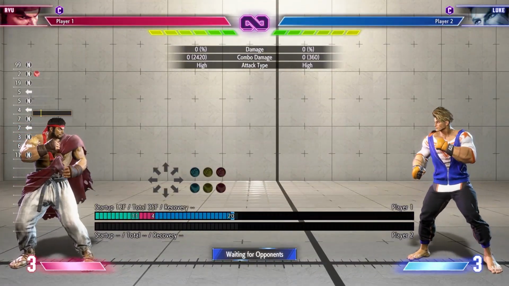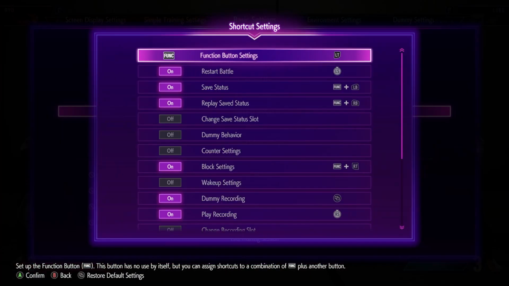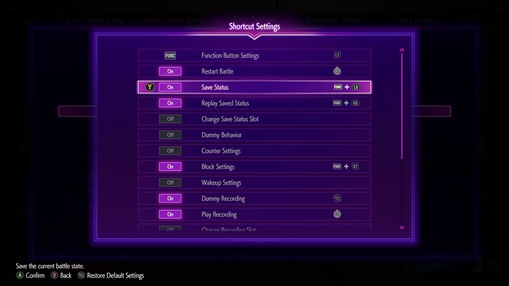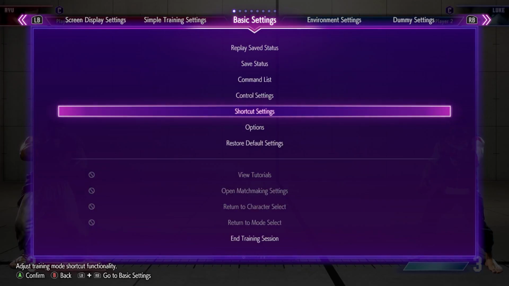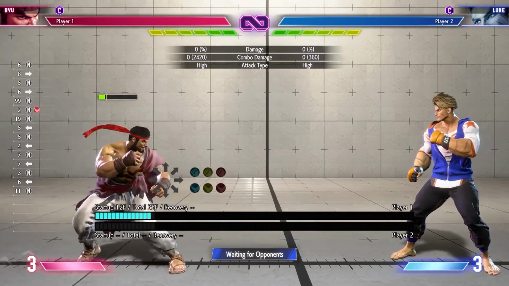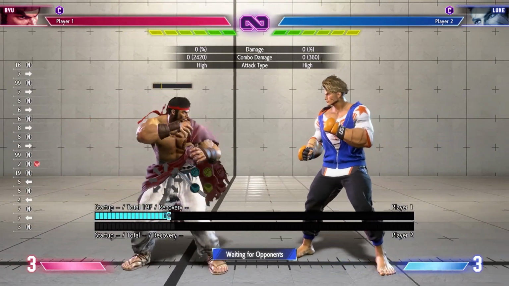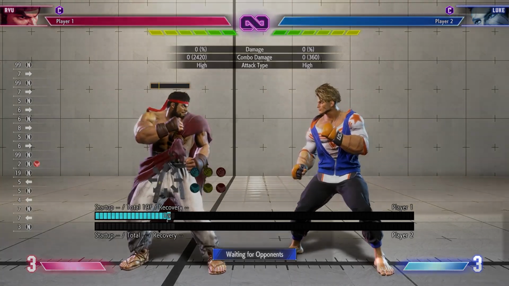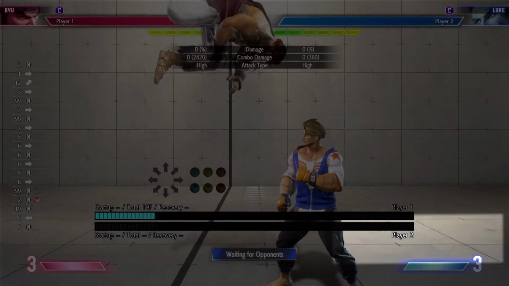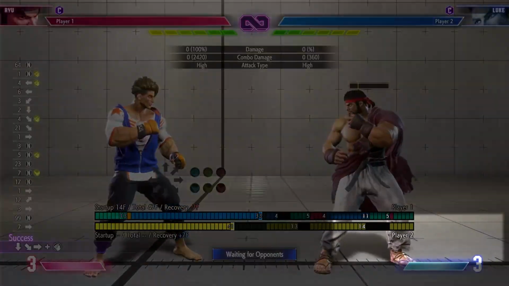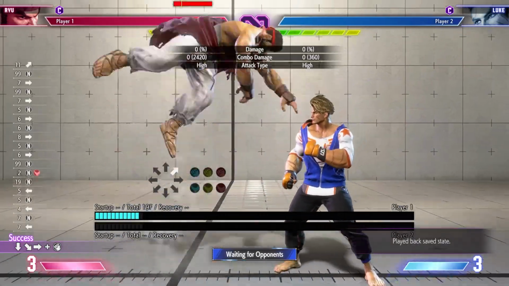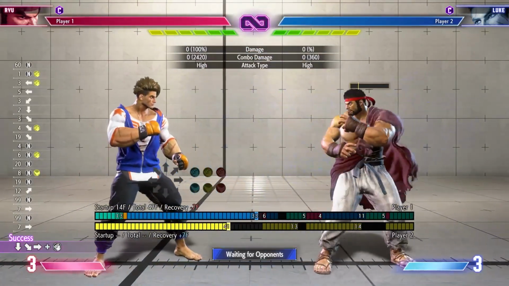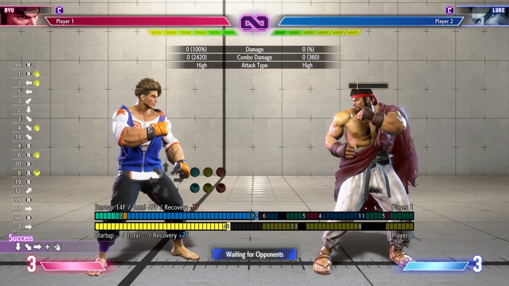Now remember, I had talked about the shortcut settings before. As you can see here, I've actually set 2 of my shortcuts using the function key to save status and replay status. So I don't even need to go to this menu screen to be able to access these. For example, if I want to test perfect cross-up distance over here, I can now use my shortcut to save the state and then reload the state and try again. Reload the state and try again. So you can see how convenient the shortcut settings are.